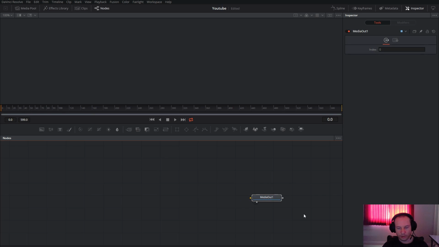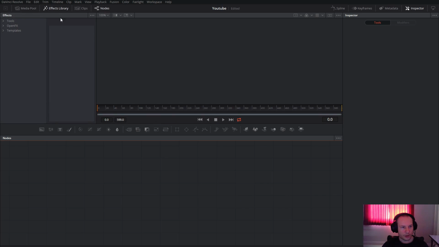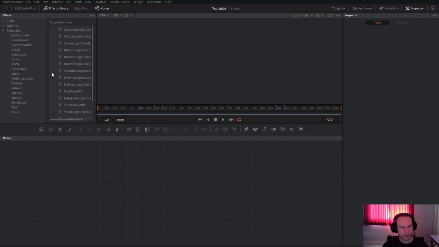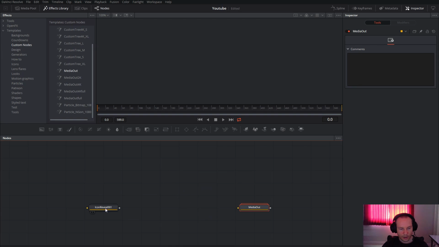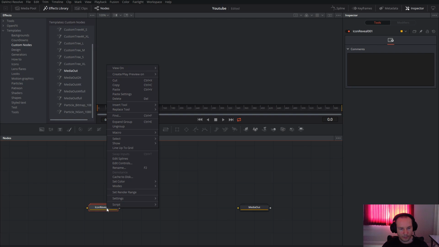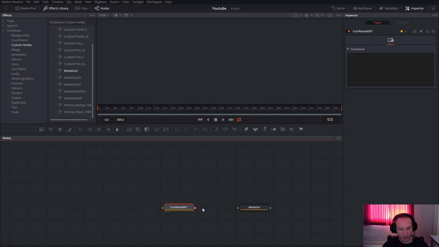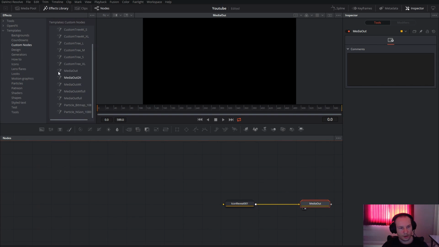Once in Fusion, delete the media out. Go to the FX library, templates, and the folder where you extracted the file. Mine is in icons. Choose the icon reveal number 1. And then I will go inside the custom nodes and choose the media out for full HD. Arrange tools to the grid like this, and this one you can just connect to the media out. Press 2 on the keyboard for media out, and then social icon set number 1.